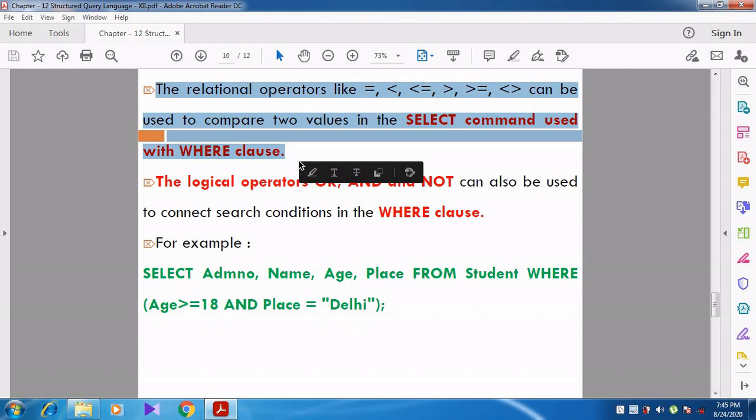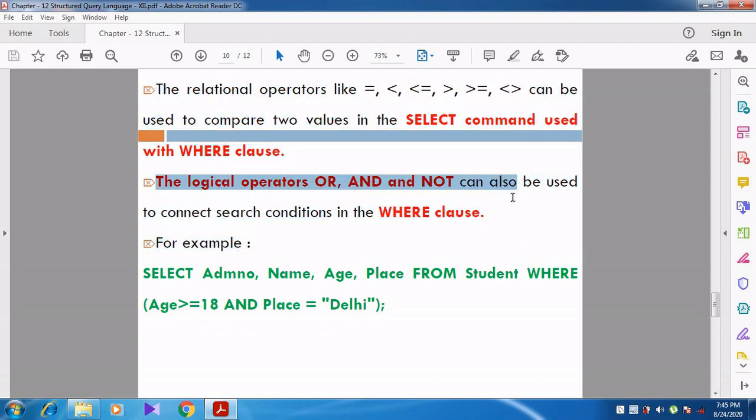So we can also use the logical operators. Whenever the relational operators are used, we can use the logical operators also. What are the logical operators? The logical operators are and, or, and not. These are all logical operators where we can give the condition. Whenever we are specifying the condition at that particular place, we can use the logical operators. Right. Let us see the example.